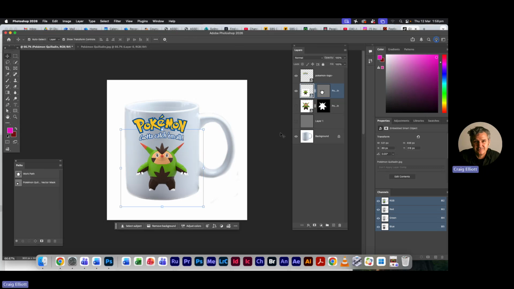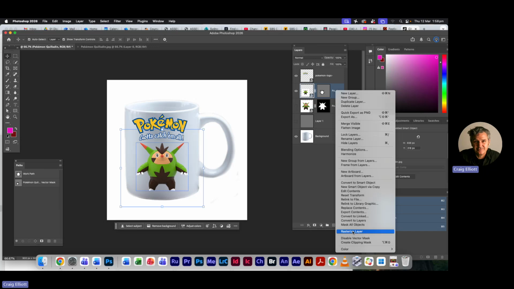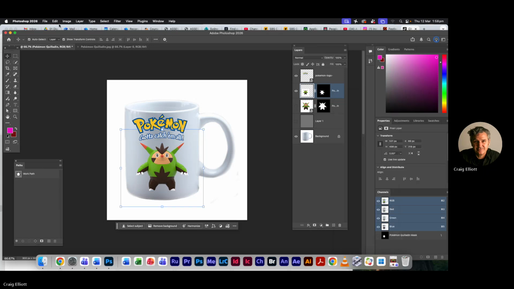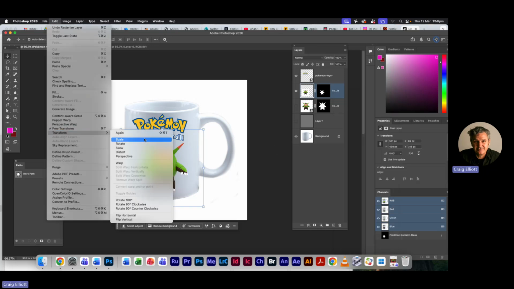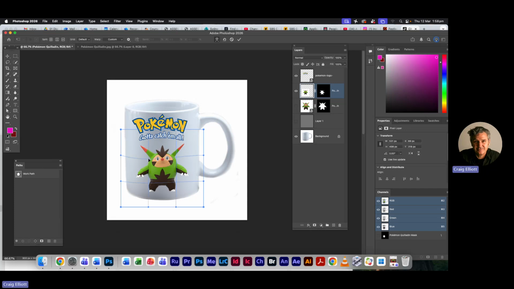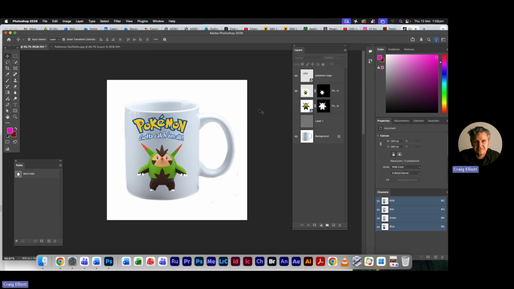Now, if we want, remember we did that warping the other week with the figure. To do that, we have to rasterize, so take it away from being a smart layer. And so now edit, transform, and I can do that warping where I can try and get it wrapped around things a little more. Okay.